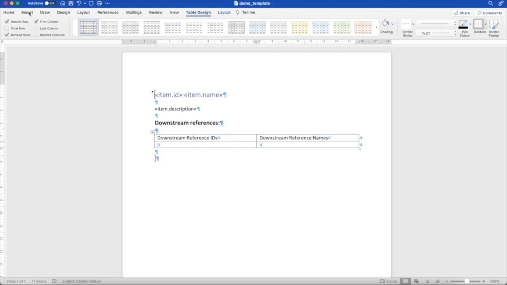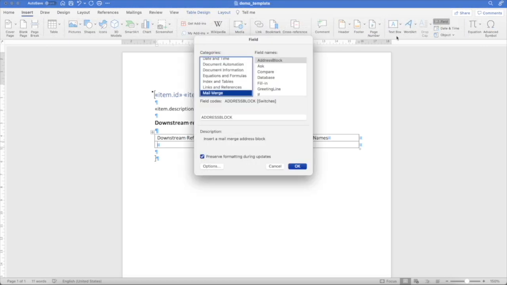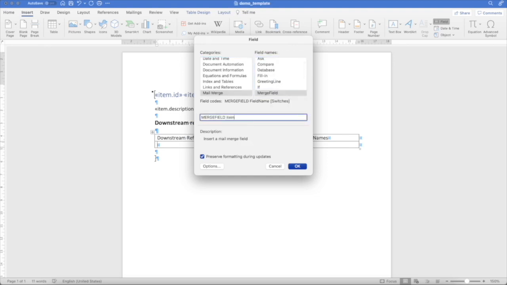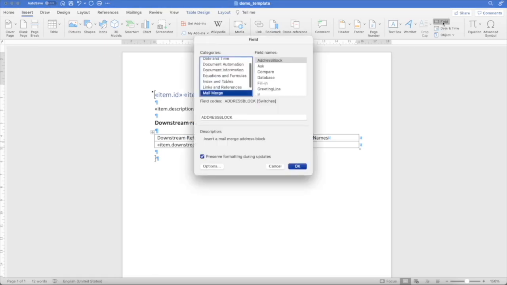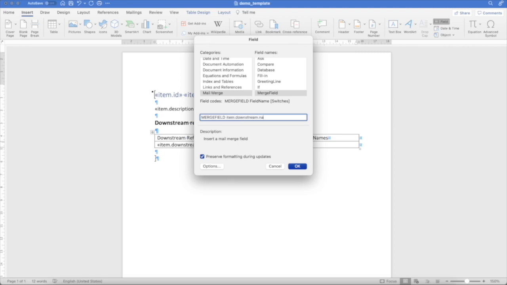So the merge field that we're going to be looking to insert here is going to be, again, merge field item dot. And what we're looking for right now is the URL key ID, which means that we can make a clickable link to the actual artifact on Codebeamer. So that would be item dot downstream and then dot URL key ID. The second one will be, if you're intuitive, you can already guess, item dot downstream dot name.